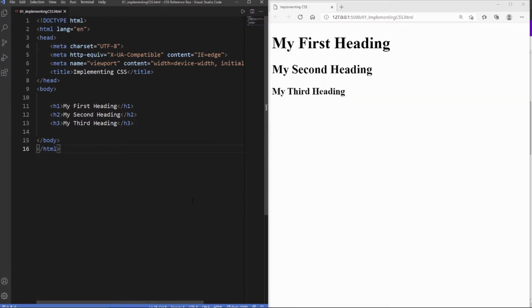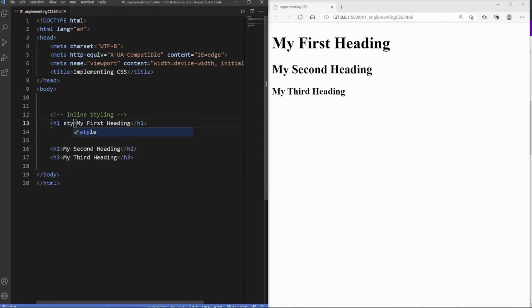So the first method we're going to be looking at is inline styling. So we're going to style the first heading. I'm going to go in here and just comment here inline styling, and then give this a bit of space between the other heading. Now the way inline styling works is that you apply a unique style rule to the element by putting the CSS rule directly in the starting tag. And the way this is done is quite literally go inside the starting tag and give it a style attribute.